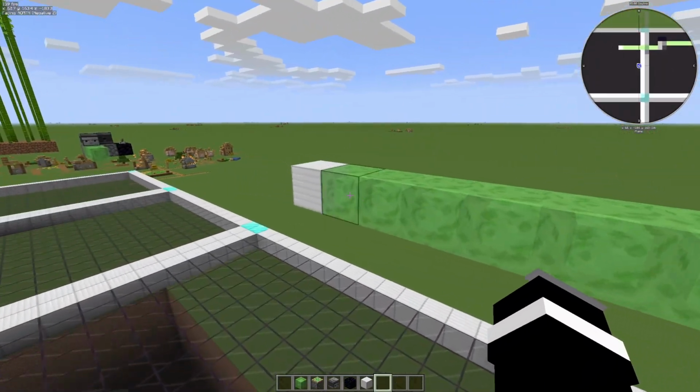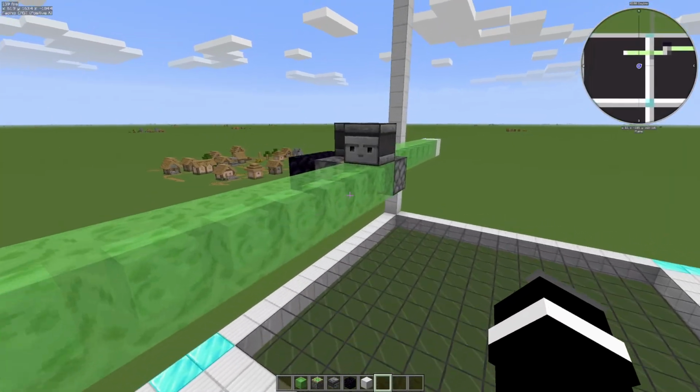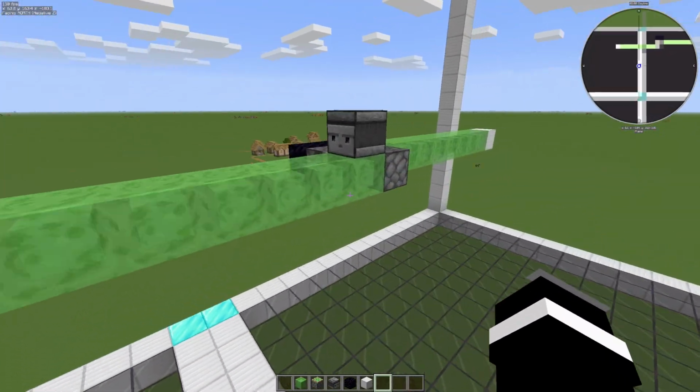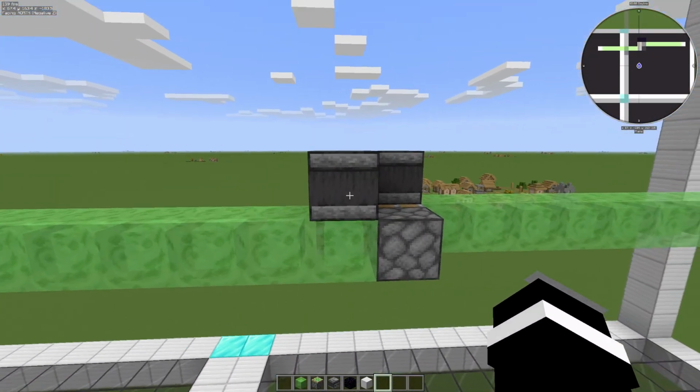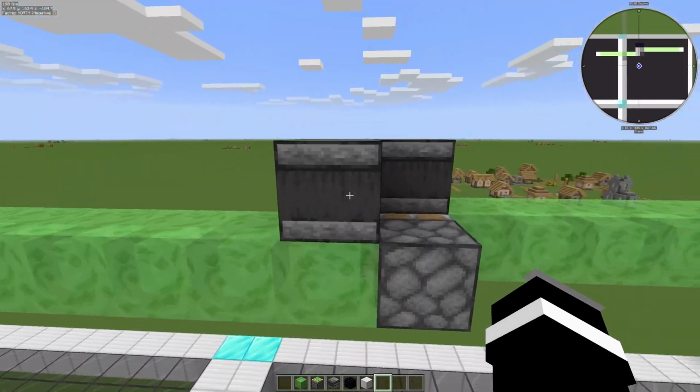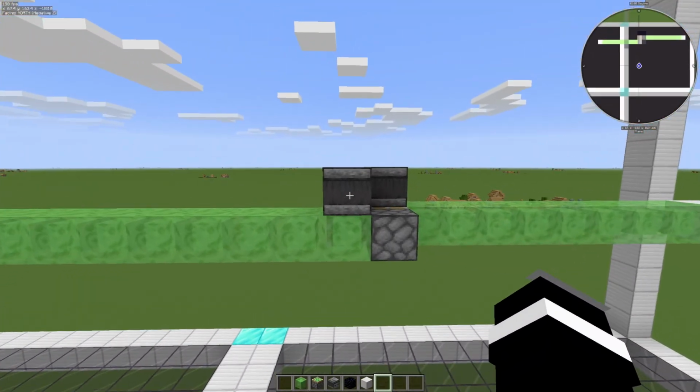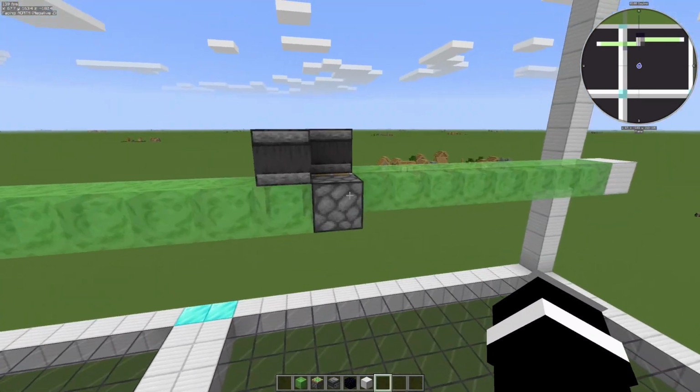We can do 9 slime blocks and a solid block at the end. You'll see why that's relevant in a second. So that's 10 blocks out this way, and then the piston that needs to get pushed and the observer. I'm pretty sure that push limit is 12 blocks, so this should be the max.